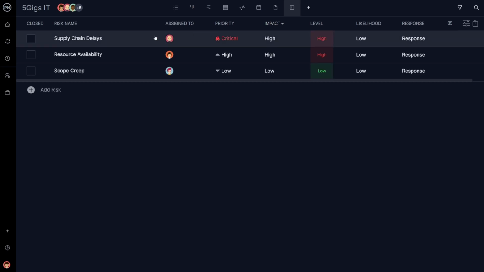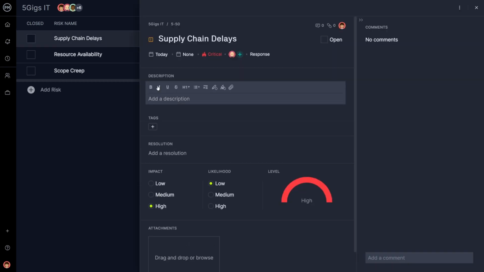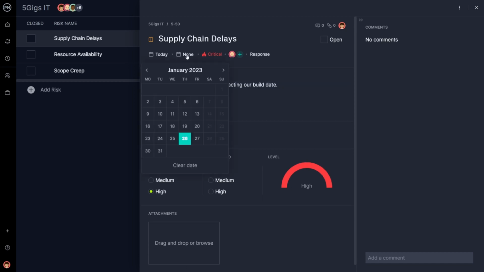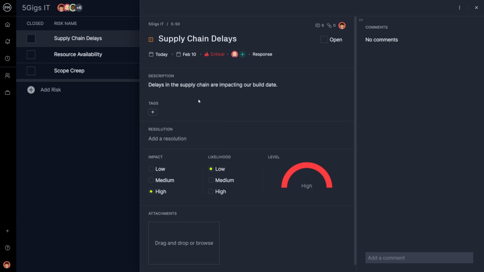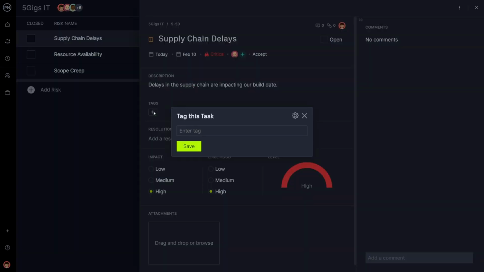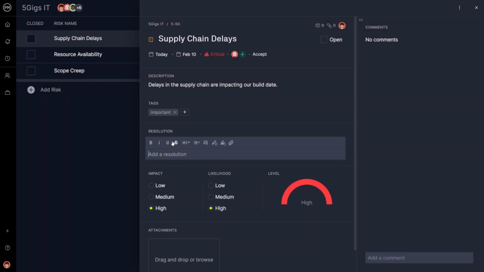Open the risk card to add details such as the name of the risk, due date, priority level, assignee, and description. Here you'll also be able to set a risk response including avoid, mitigate, transfer, or accept. Add tags for fast filtering and type out your ideal resolution in more detail.